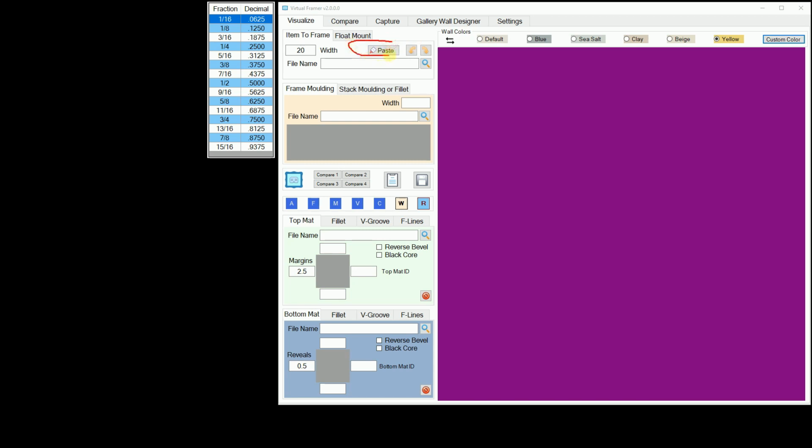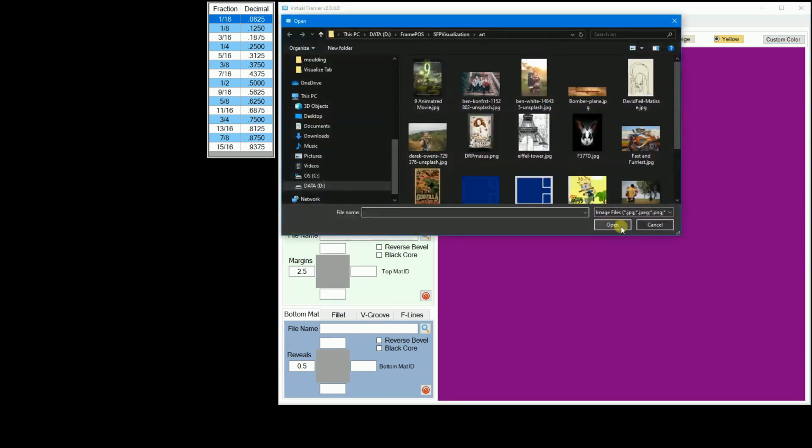This is the Paste button, which allows you to cut and paste images from your web browser in conjunction with the Windows Snip and Sketch tool. This magnifying glass button will let you select and import any JPEG or PNG art file stored in your hard drive.